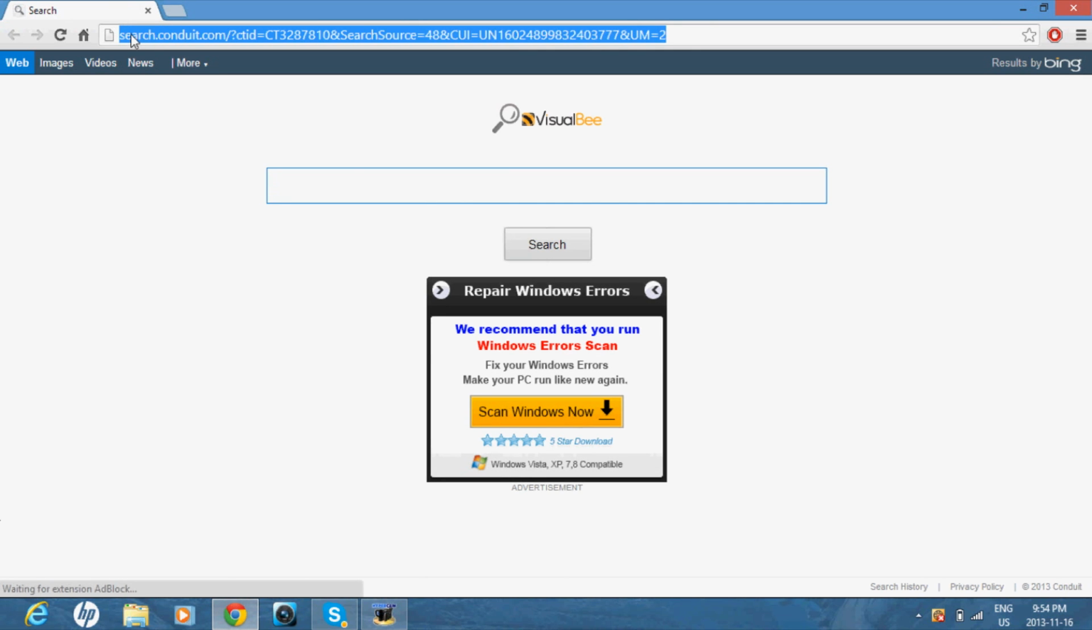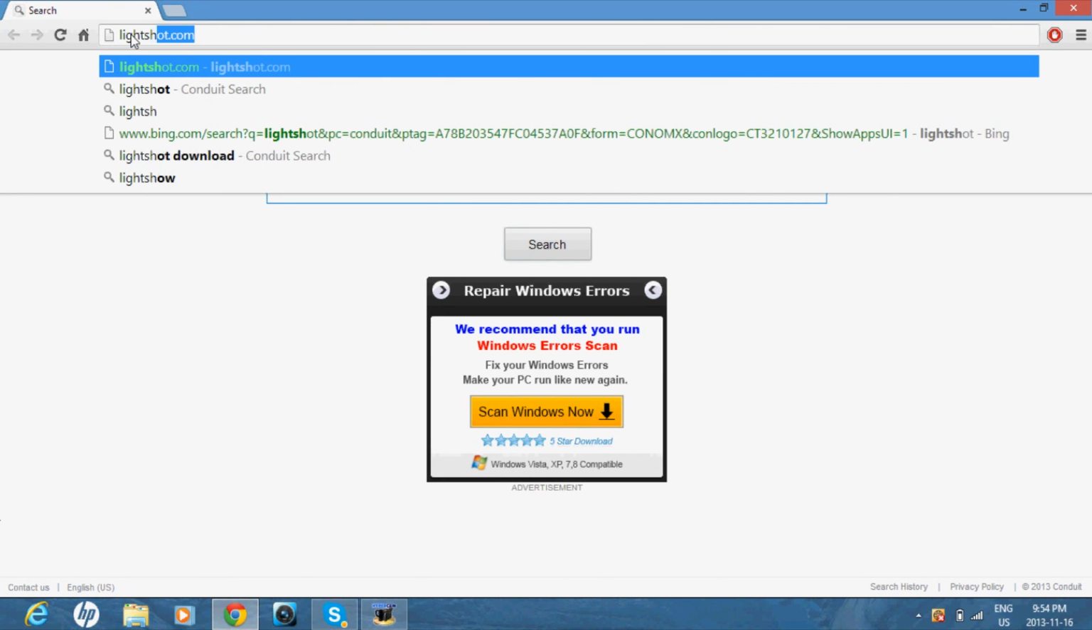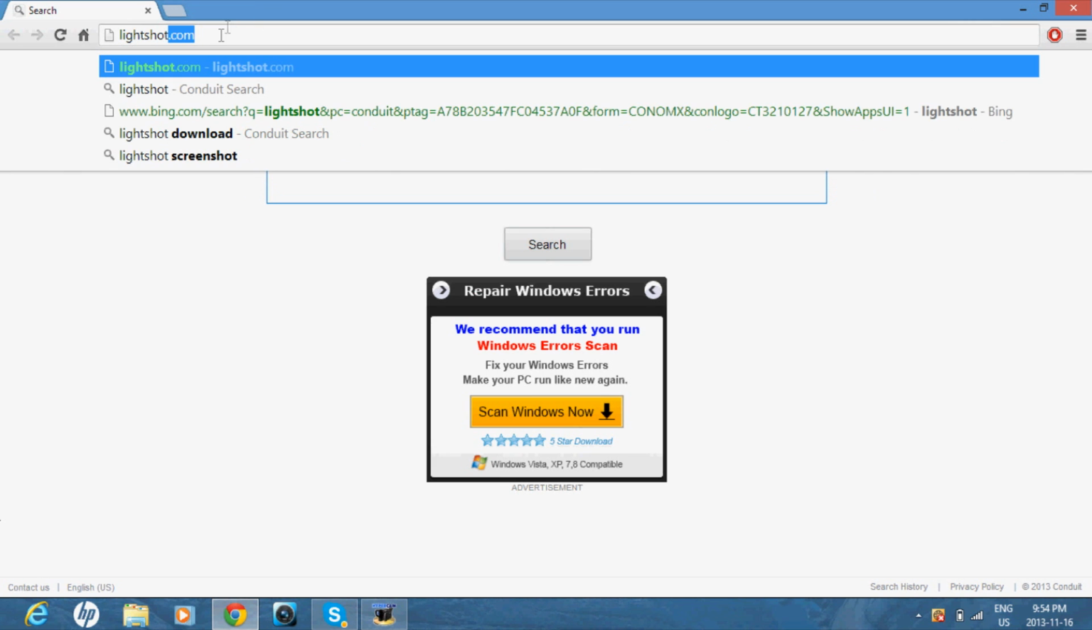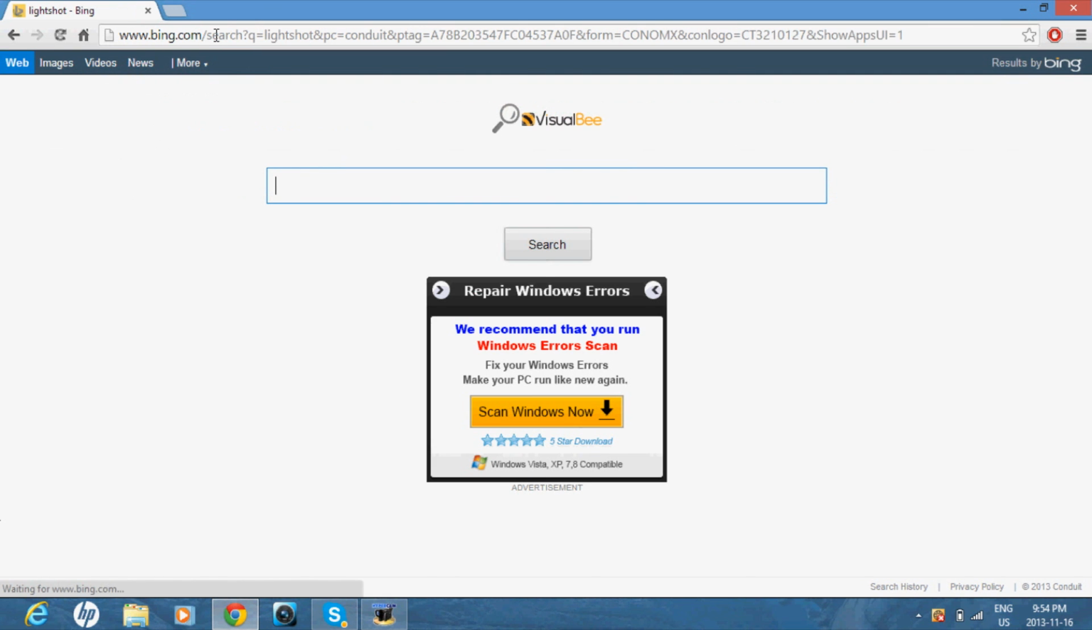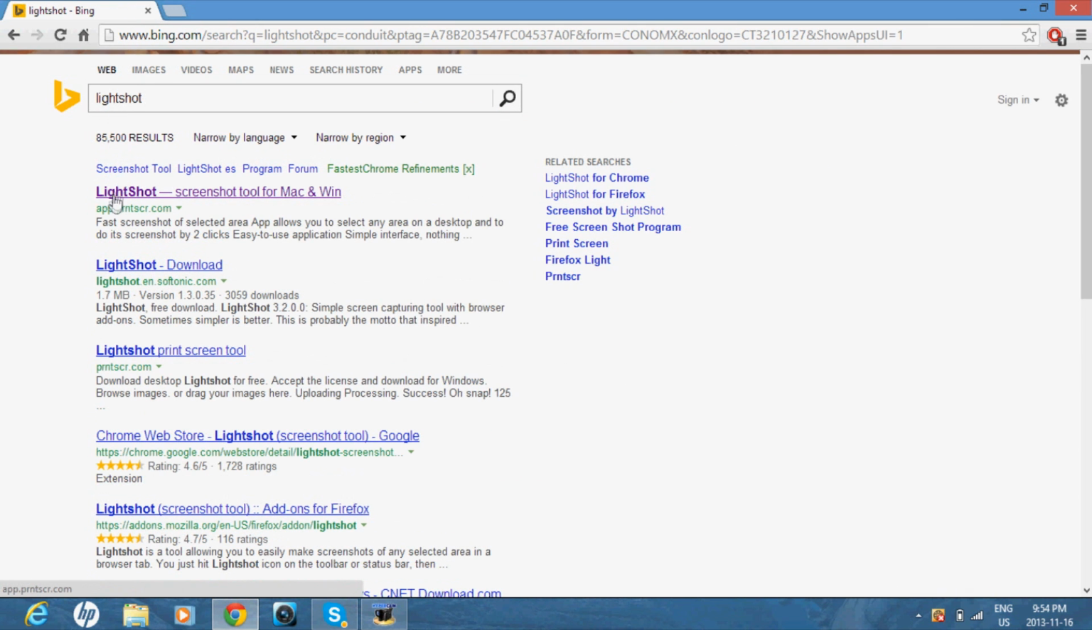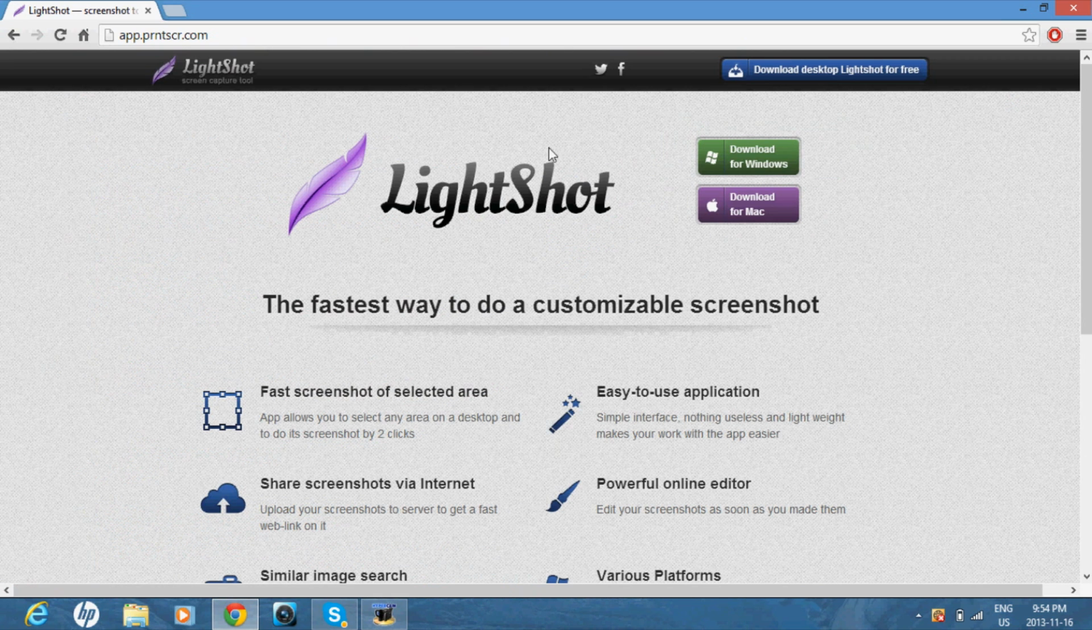which is LightShot. You want to search up LightShot. And the first thing that shows up is app.printscreen.com, so you want to click on that. And you want to download it for Windows or Mac, whichever computer you have. I have Windows, so I'll click on that.